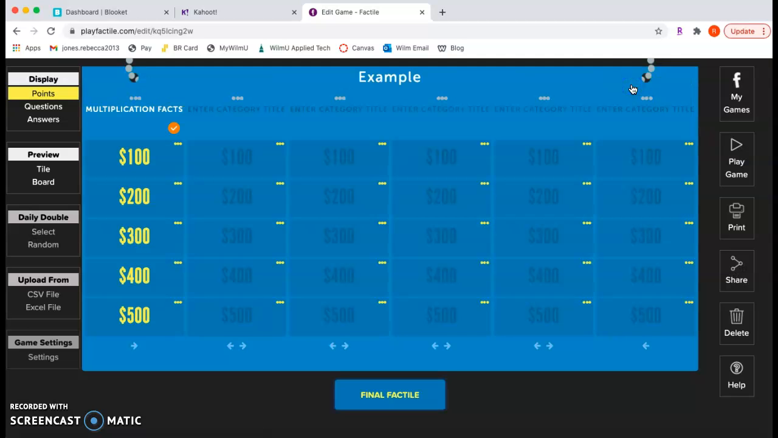So when you get to the end of the game, you can do final Factile with your class, but that's pretty much all there is to creating a Factile game. When you are finished, you can go back to your games. It saves it automatically. You can go right to play the game. You can share it and so on.